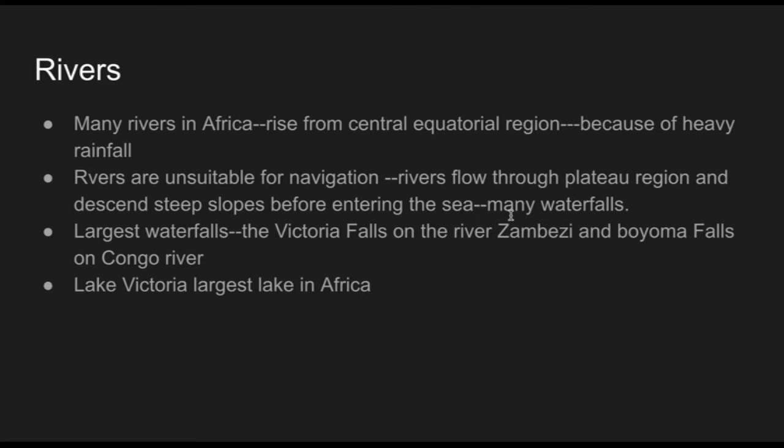Sometimes we'll be asked why we can see many waterfalls in Africa. Because rivers flow through the plateau region and descend steeply before entering the sea. That is why, coming down from the height, we can see the waterfalls. And why are rivers unsuitable for navigation? Because of the same reason. Rivers flow through the plateau region and descend steep slopes before entering the sea. That is why rivers are unsuitable for navigation.